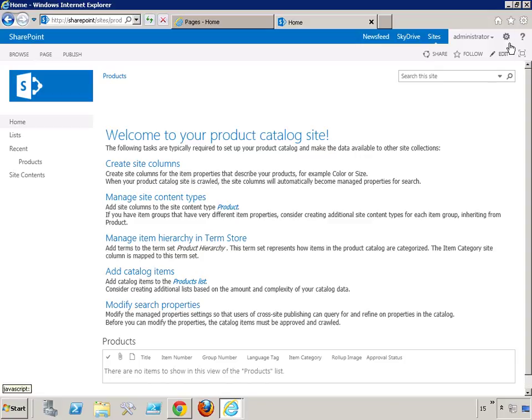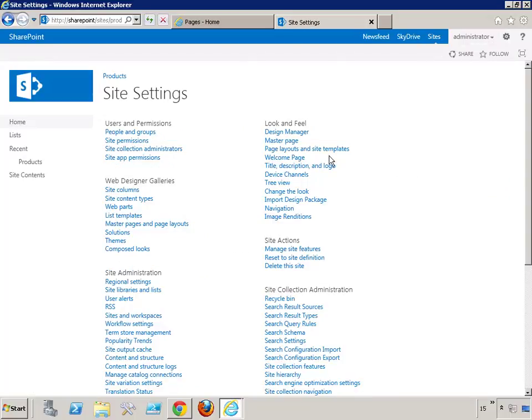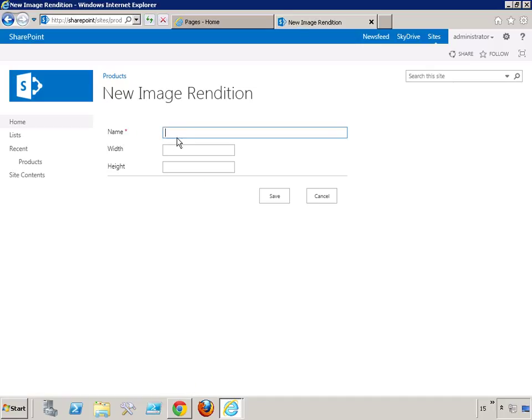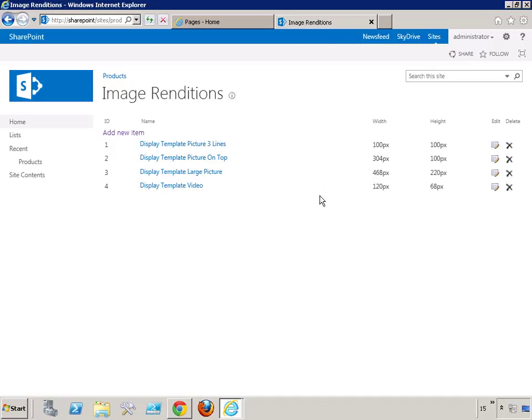So here we are back on the product catalog site, and I'm going to go into the site settings page, and under Look and Feel there's a link for image renditions. And this has all of the renditions that are available out of the box, and I could add new renditions to this, and like I said, this just gets a name, a width, and a height. Now I've already configured the blob cache for this, and so I don't see a warning that would tell me that I need to do that. But if you have not done so, you will.